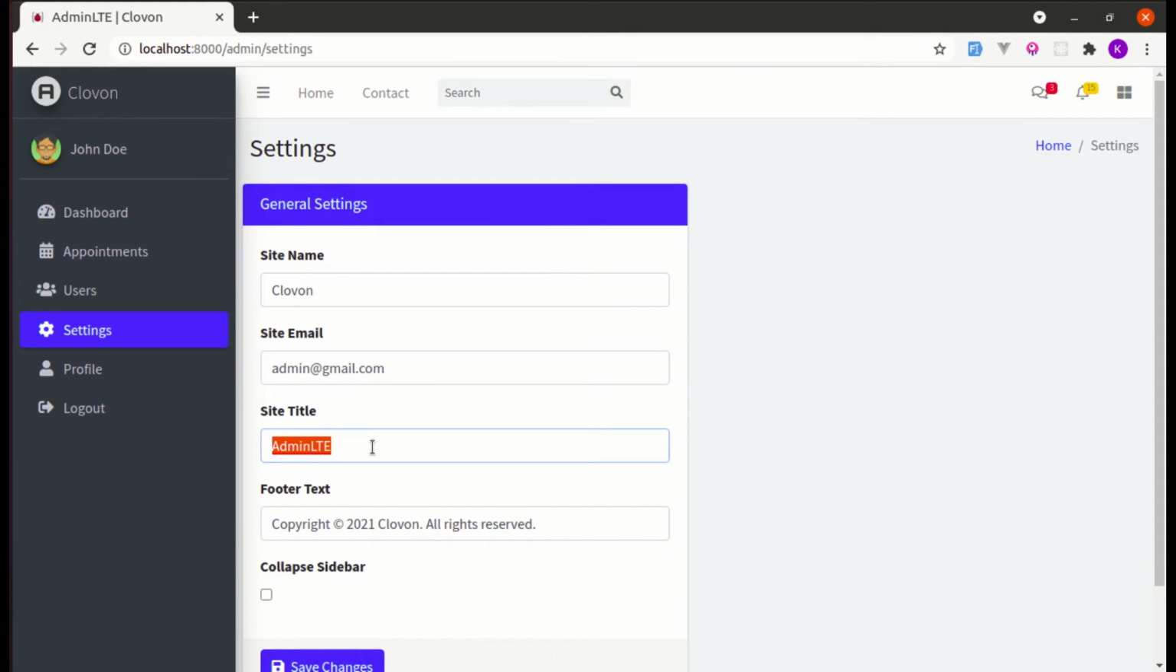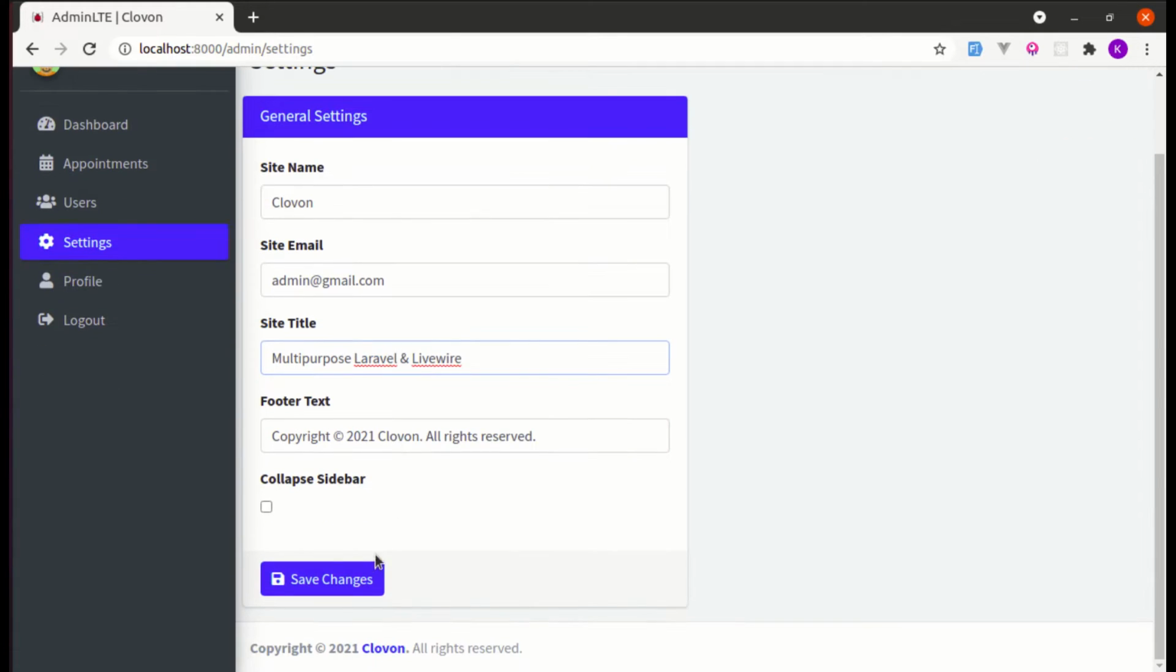Let me change this as well, because currently the title is AdminLTE. Let's change this to multi-purpose Laravel and Livewire. Let me fix this. Okay, click on save changes. If I refresh the page, it got changed over here.